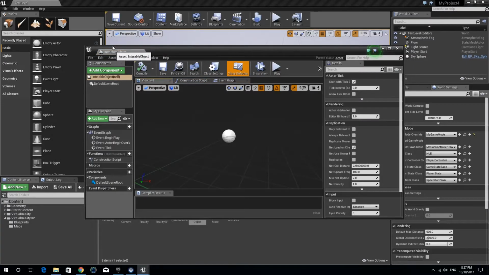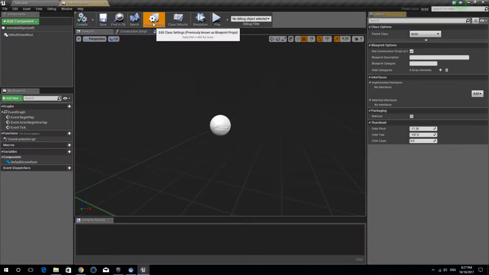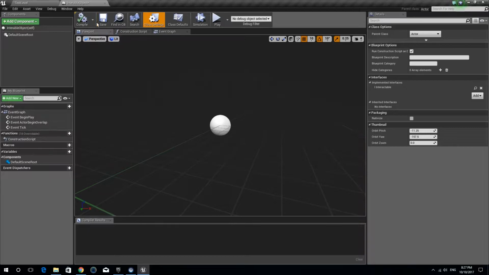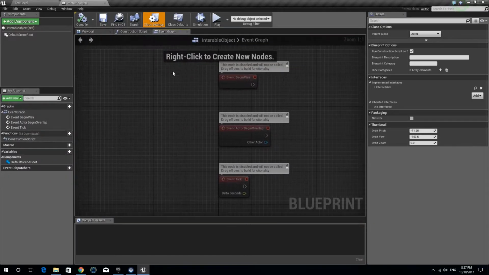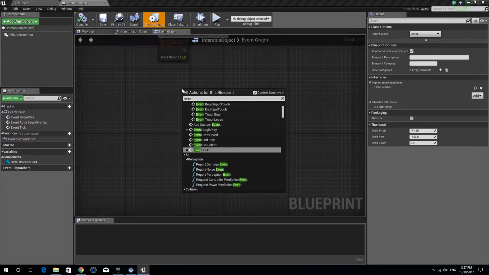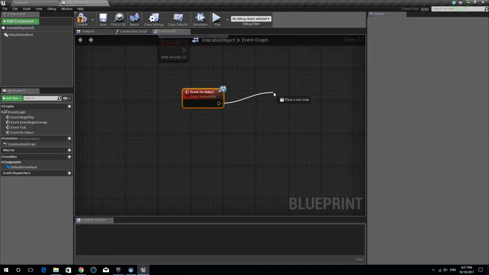Alright, so we'll bring this up to the top here, and then we go to class settings to begin with, and over here where it says interfaces, we'll select which interface we want it to use. So we want it to be using the I_interactable interface. We do that and compile and save, and then when we come into the event graph here, we can right click and type in event onSelect. Anything that we pull out of here will happen when we're looking at it and we pull the trigger or press the mouse button. Alrighty, so we compile and save that.